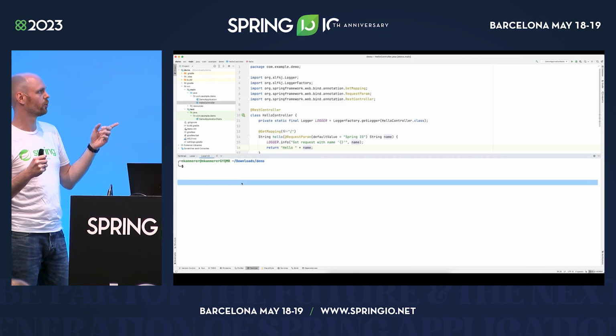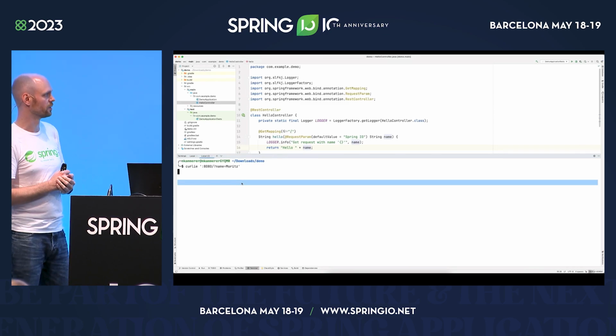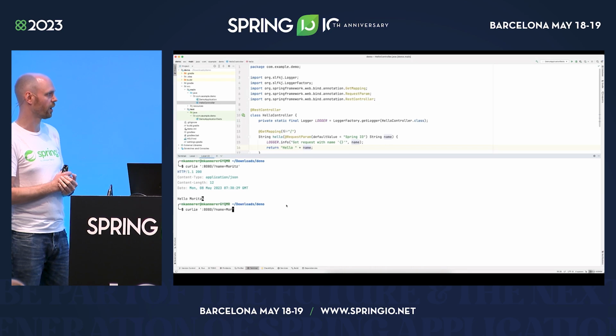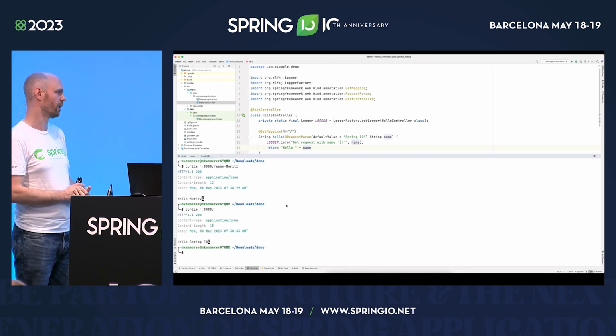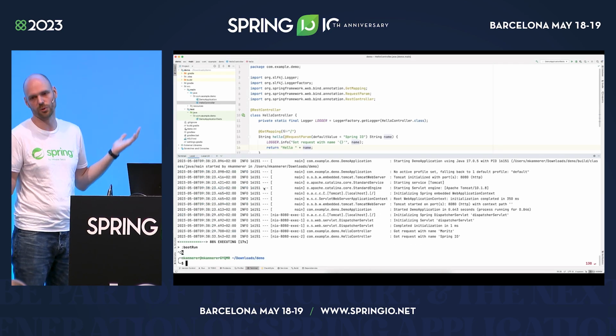So just to show you that this code I wrote is working, I execute it with my name, I get back hello Moritz, okay? Great, if I leave it out, I get the default Spring IO. Okay, so no surprise yet.